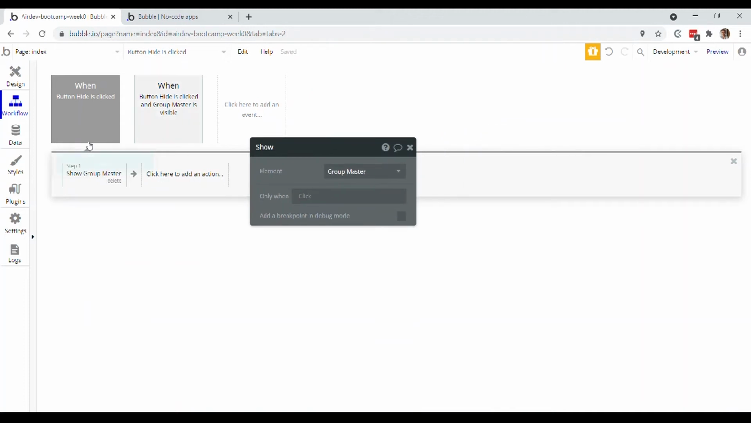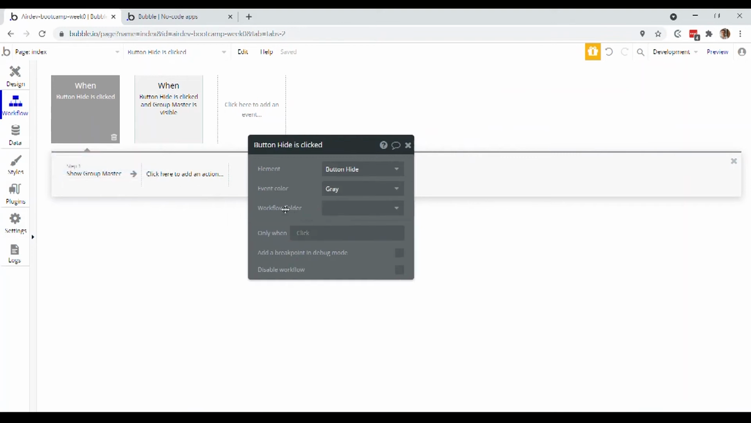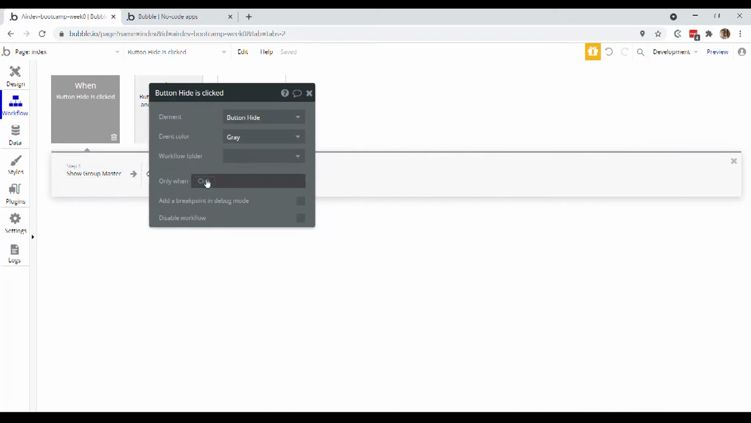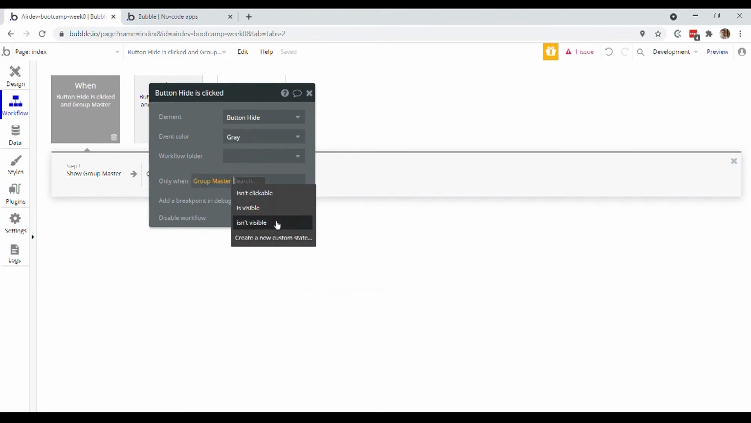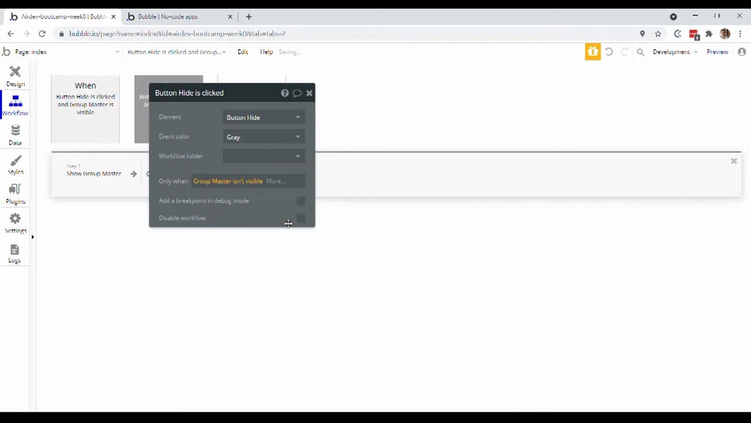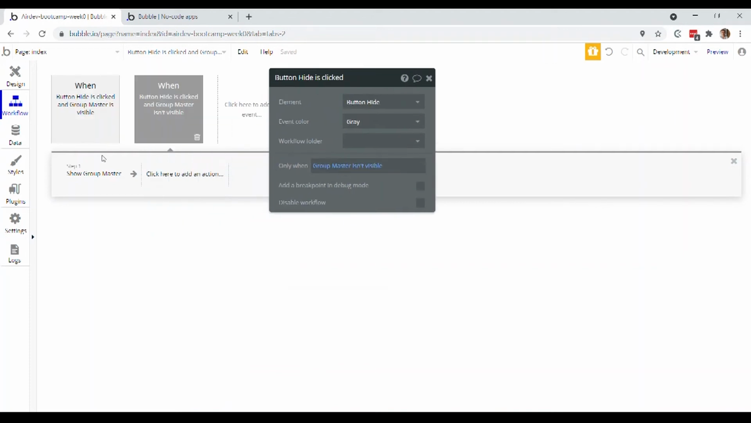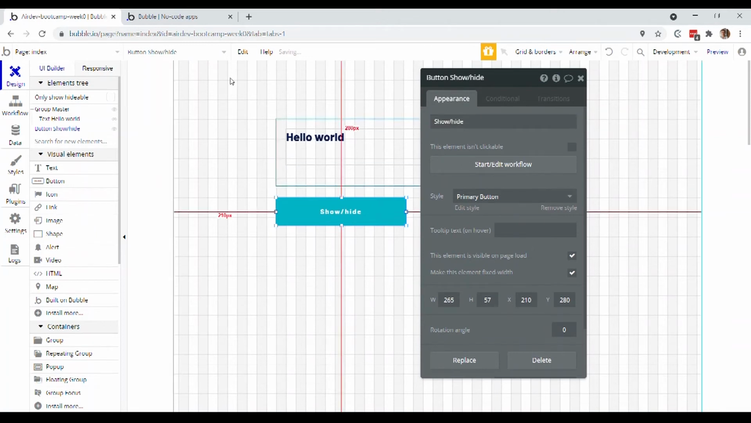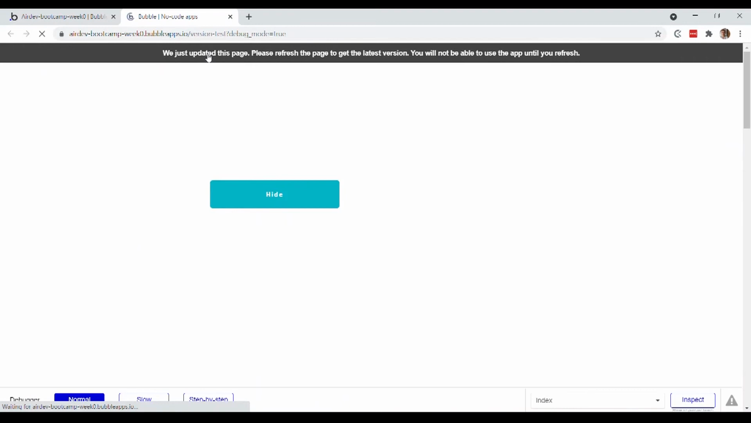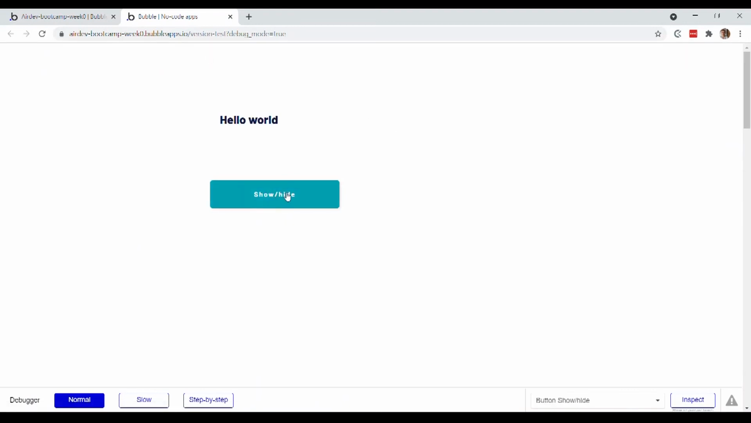And the only thing else for us to do is to add an only when condition here on the event. So only when that group master is invisible, right? It isn't visible, so it's the inverse condition, then we're going to show this group, right? And I might just have this be a show/hide button, just to make this a little bit more intuitive. All right, so now we've got this one button. I click it, it's hidden. I click it again, and voila, our group is shown again.